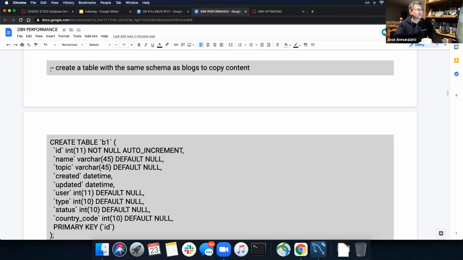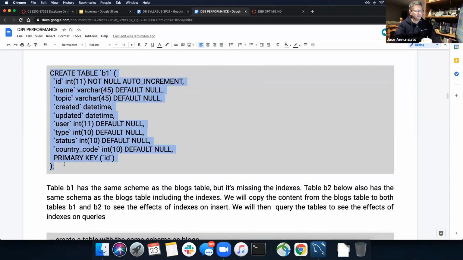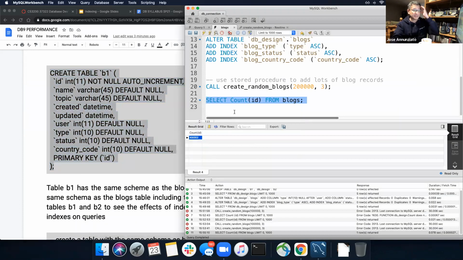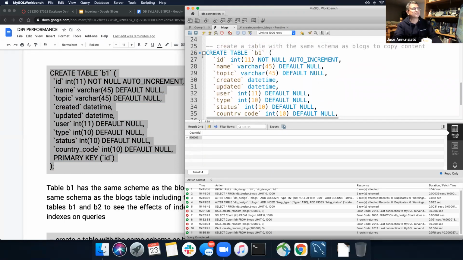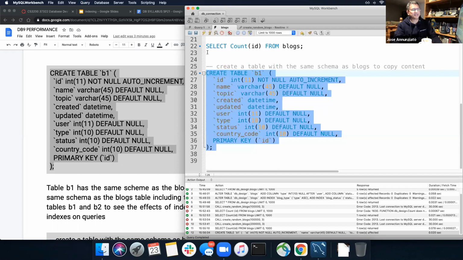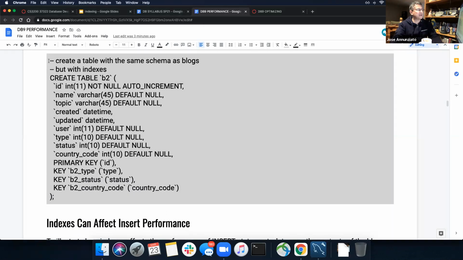So let's demonstrate this. Let's create a table B1. B1 is not going to have indices, so it's going to look identical to the blocks table. It's going to have ID, name, topic, created, user, type, status, and country code. It has the same exact schema, but has no indices. And let's create now B2, which is going to have indices.